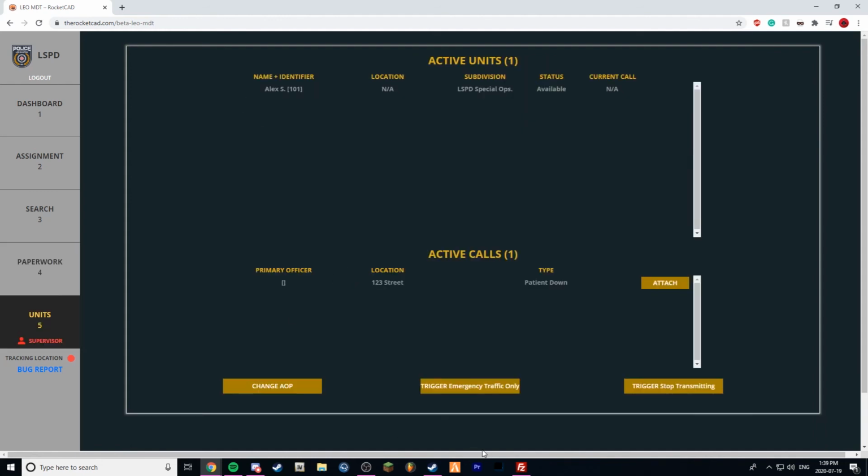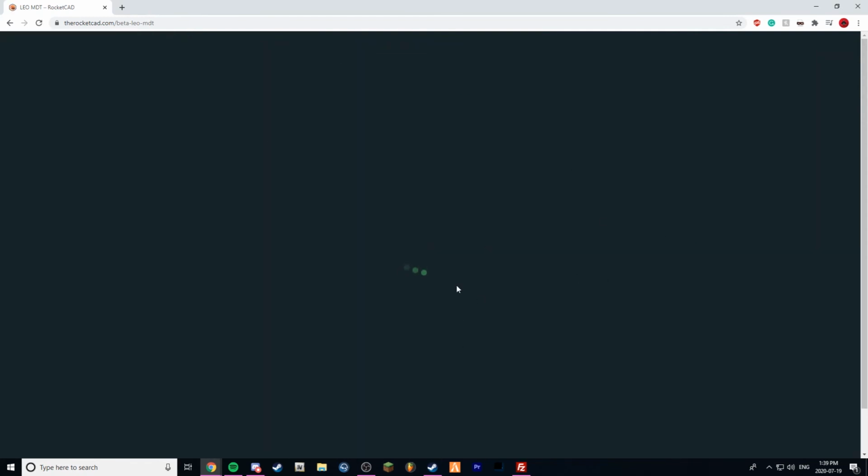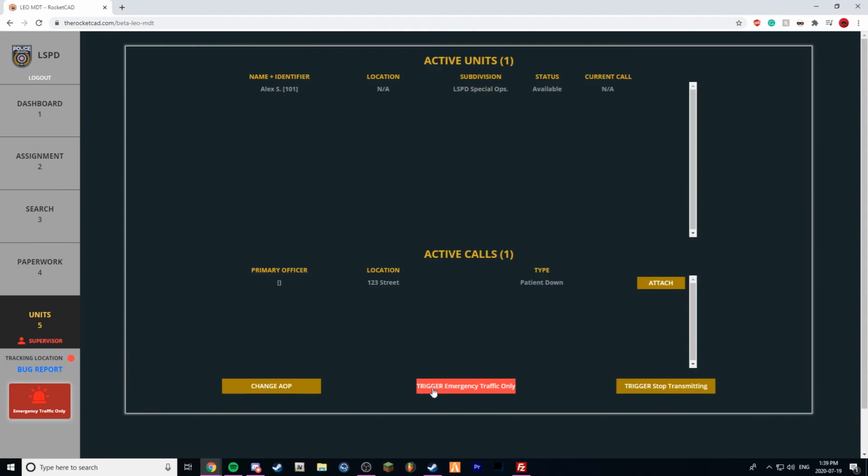And then we have the units tab here, which you can see your unit as well as other units, and you can also see active calls. You will not see these three buttons down here if you are not a supervisor. So these buttons supervisors can activate as well as dispatch. Oh, I pressed too many things again. It's going to cancel that just so it loads faster. Okay. So I'll turn that off. And then here you can attach to different calls, which will attach to this.